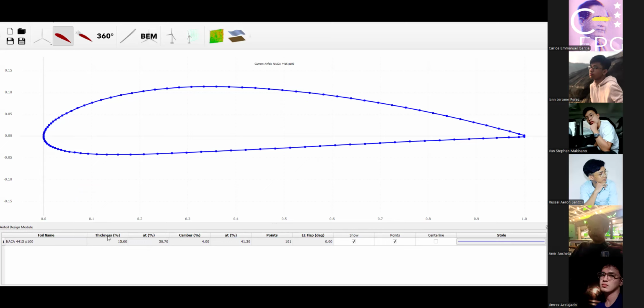4415. So, dito sa baba, may mga columns ka rin. You will see yung naka-label represented here appropriately. So, yung thickness natin, maximum thickness na naka 4415 is the last two digits, 15. So, makita mo dito, your thickness is 15% of the chord length. So, tama, na-preserve. Ngayon, yung first digit natin, it's the maximum camber or the maximum eccentricity. So, this is preserved, this is 4% of the chord length.